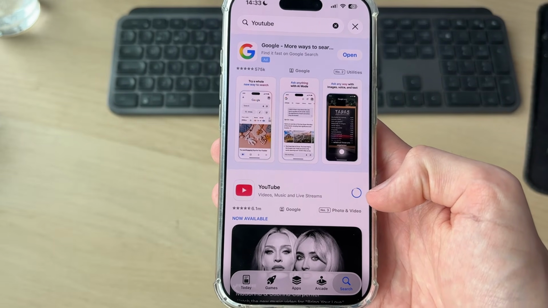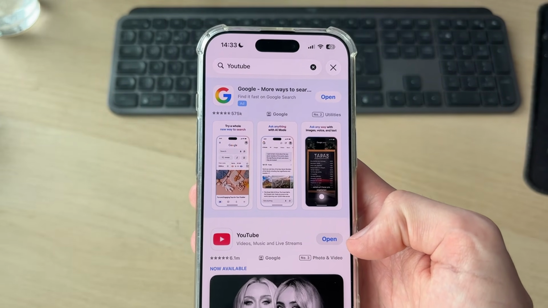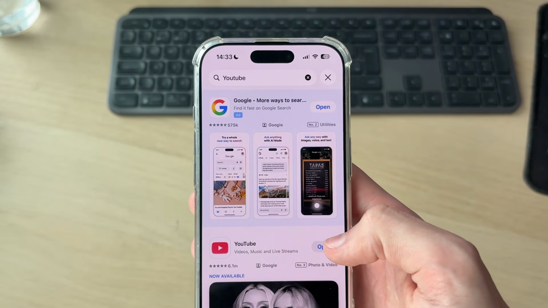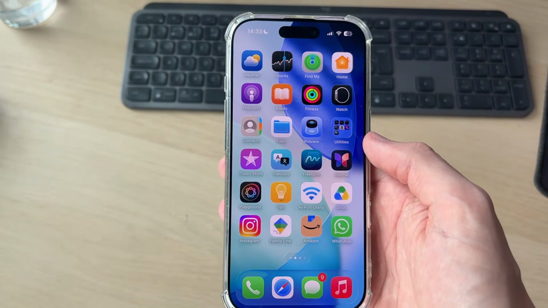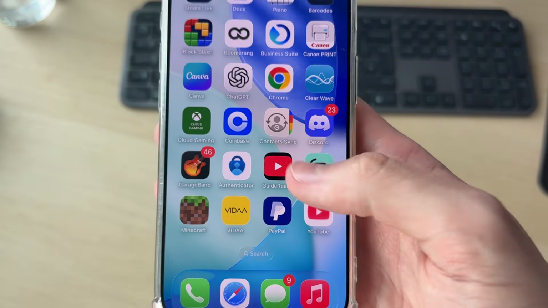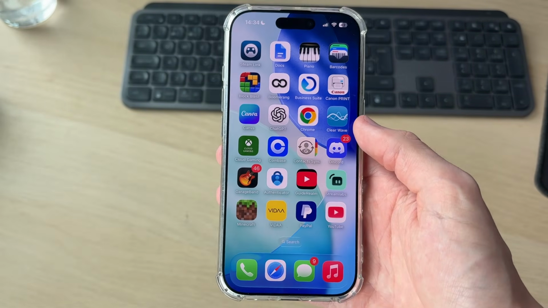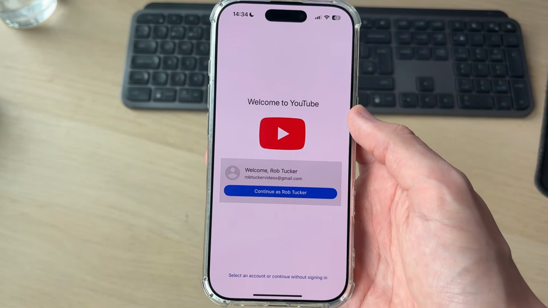So we'll just go and wait for this to go and finish, and it now says open. So we could go and press open there. Otherwise, we can come out of the App Store and go and find the YouTube app. Of course, you can drag down and search for it as well. Then we can go and open it up, and it says welcome to YouTube.